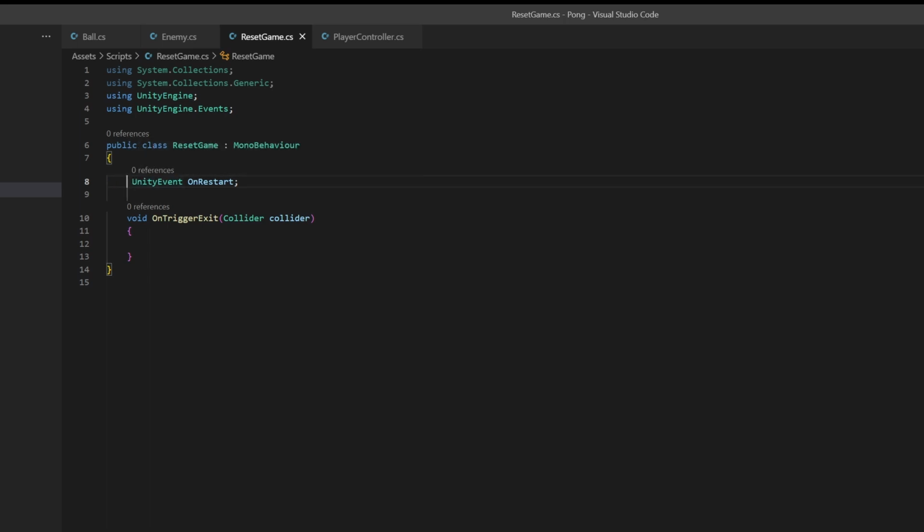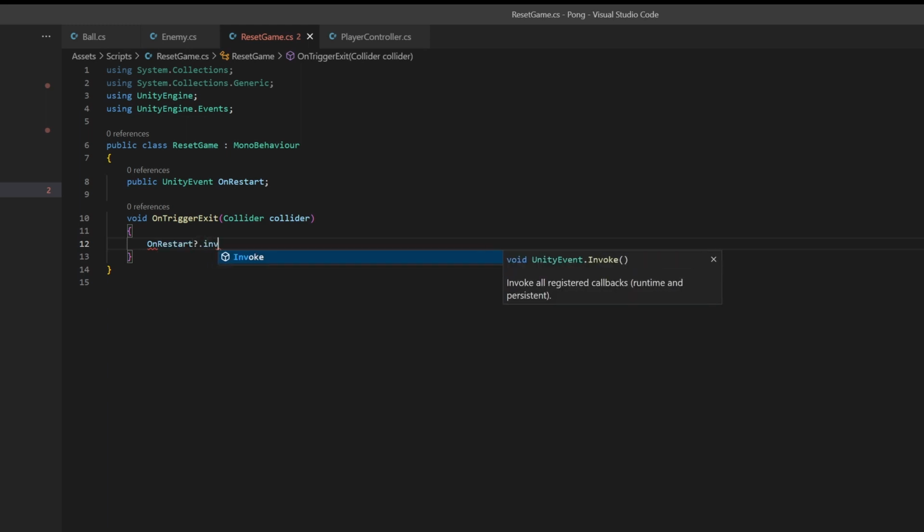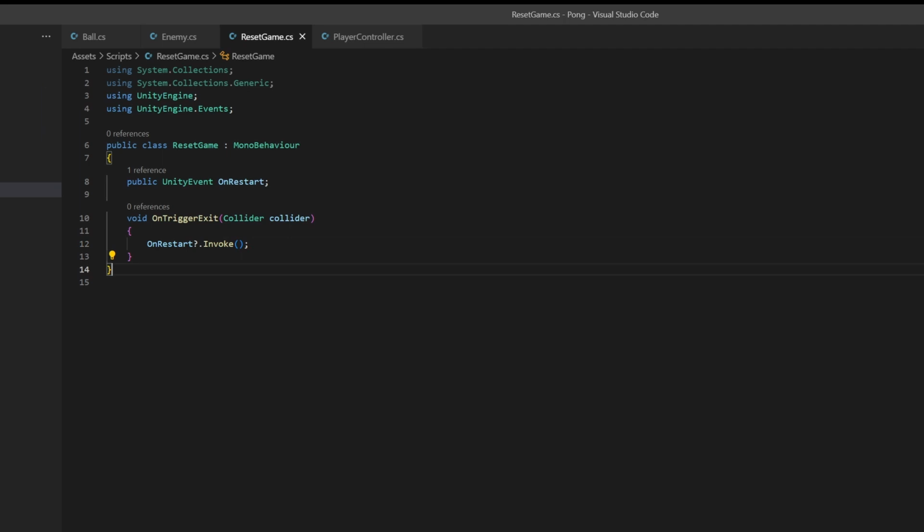Make the variable onRestart public, so we can see it also in the inspector. And in the onTriggerExit, call onRestart.Invoke. OnTriggerExit, if something leaves the trigger, then the event onRestart will be called and something will happen. What will happen depends on what we set in the inspector of this event.